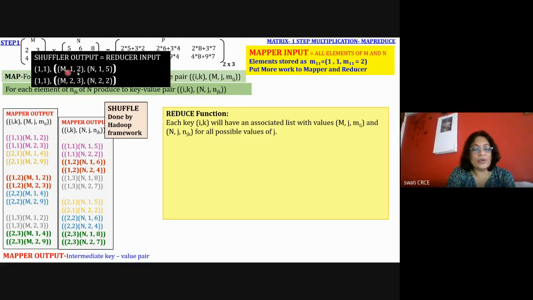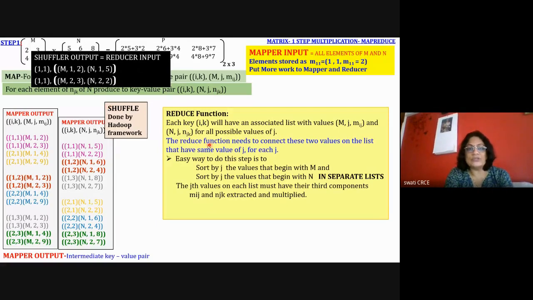And this is going as input to the reducer. The same key goes to the same reducer, so both the lists of values are going as input to the reducer. This is the pseudo code which you have to write in the exam. This reducer needs to connect the two values in the lists which have the same value of j, for each j. So it will sort by j for M, and sort by j for N, in separate lists. Now, what is the reducer's job here?